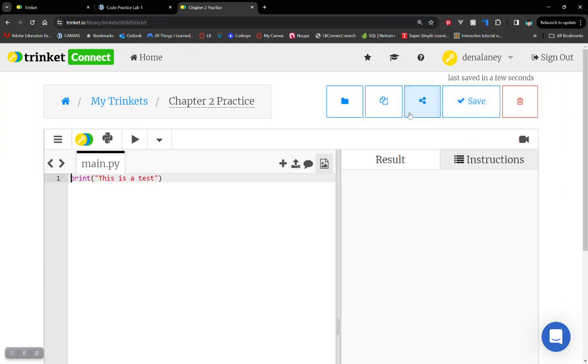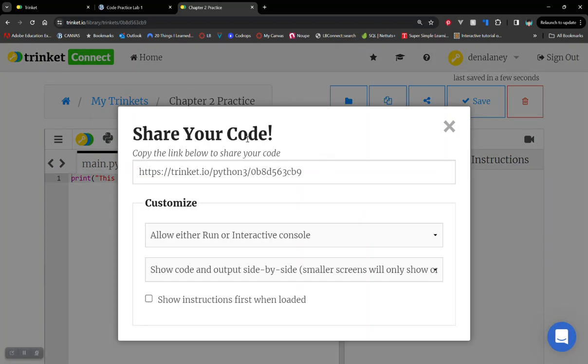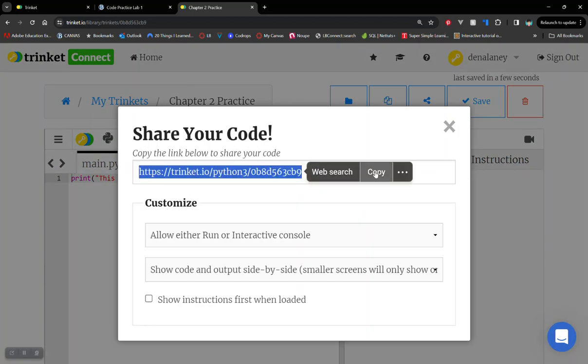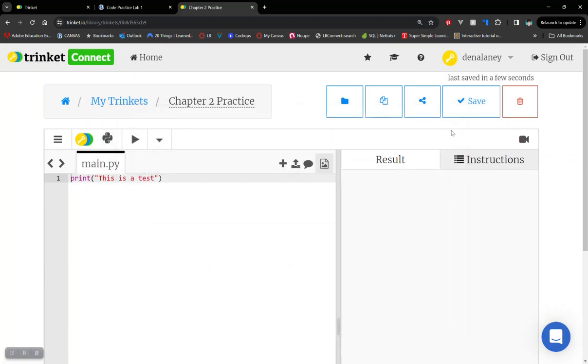And then from here, you can share a link. So you share your code, and that way I can see it if you want to show me something that isn't necessarily set up as an assignment.